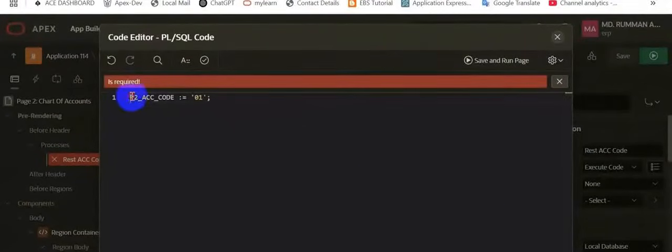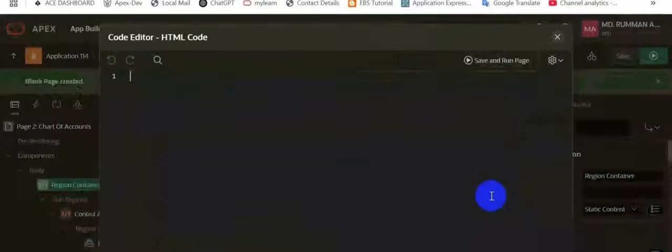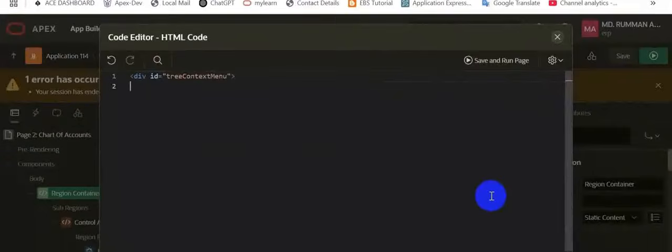The SCC code should be 0 1 always when the page loads. Now here we are going to create the interesting thing, the context menu. It is HTML code.